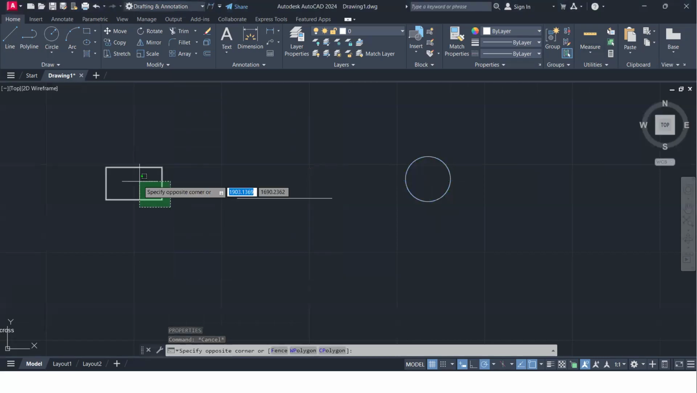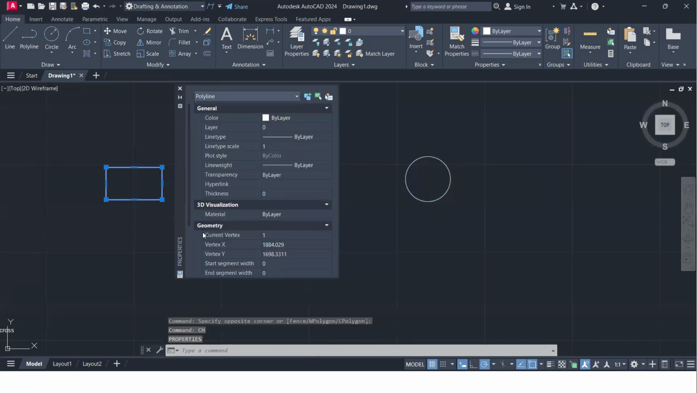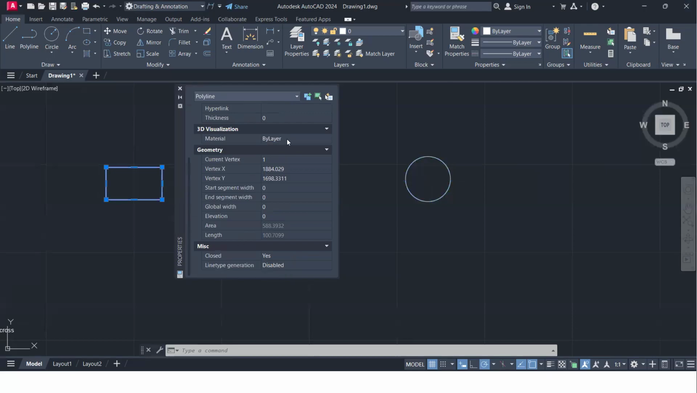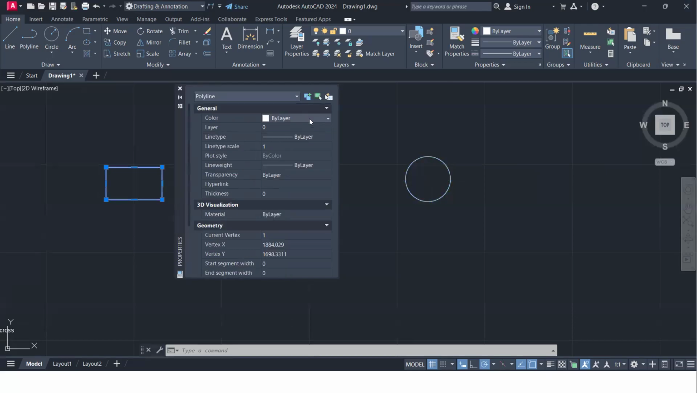Also, for properties we have CH as well. CH and PR are both the same for the properties section, and this shows the detailed properties. It contains vertex X, vertex Y values and whether the segment is closed or not. This is where you find the colors; here we specify the colors, the layers, and the line type.